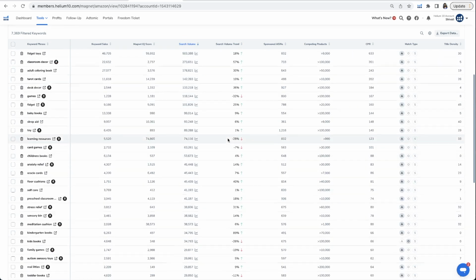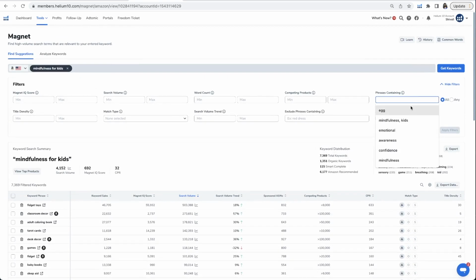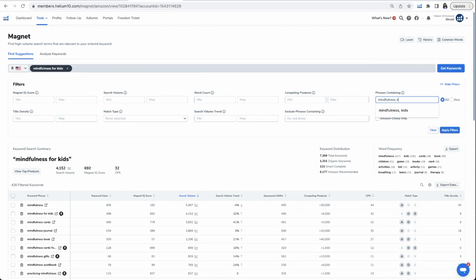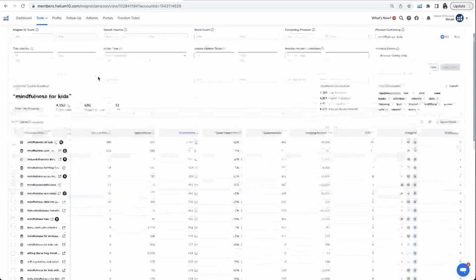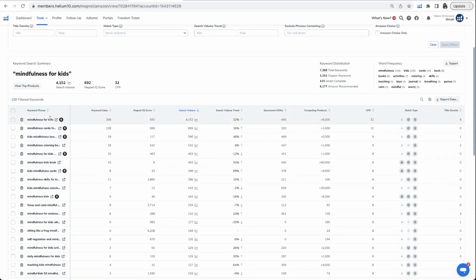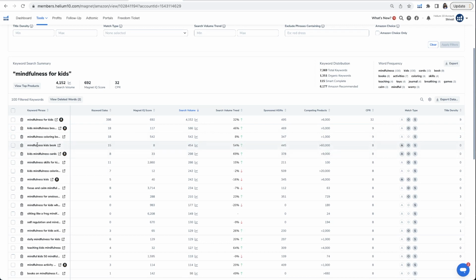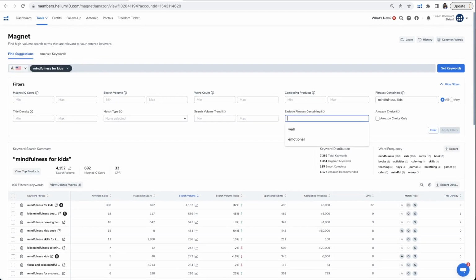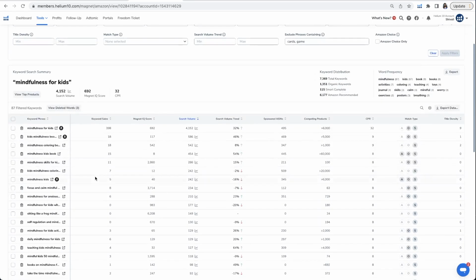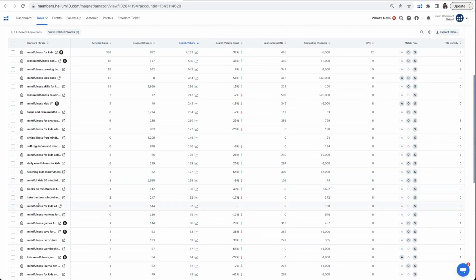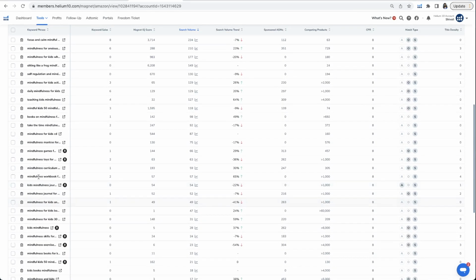However, again, the issue becomes, is it relevant? So let's type in mindfulness again, mindfulness and kids. Here we now have 100 filtered keywords. Mindfulness for kids, mindfulness cards for kids, I'm gonna X out. Kids mindfulness books, coloring book, kids games, gonna X out of that. Let's type in excludes cards and games. All right. Now I have a lot less game-based queries and more workbook queries.